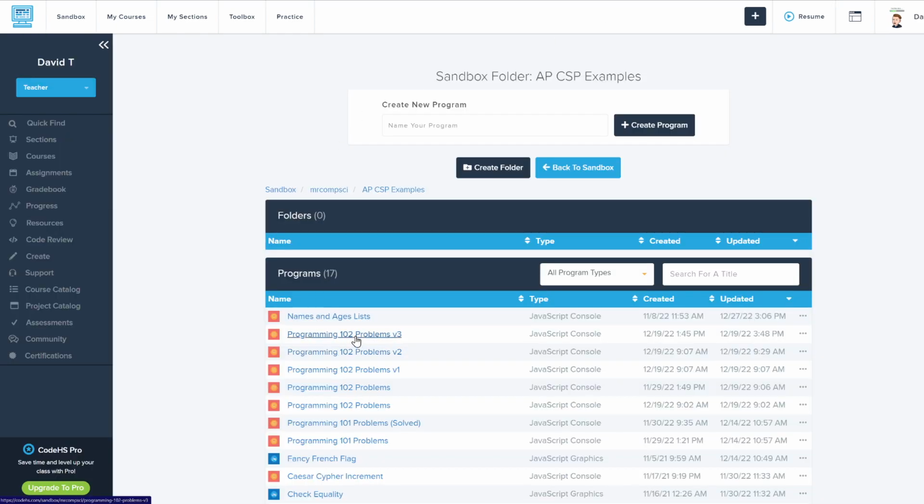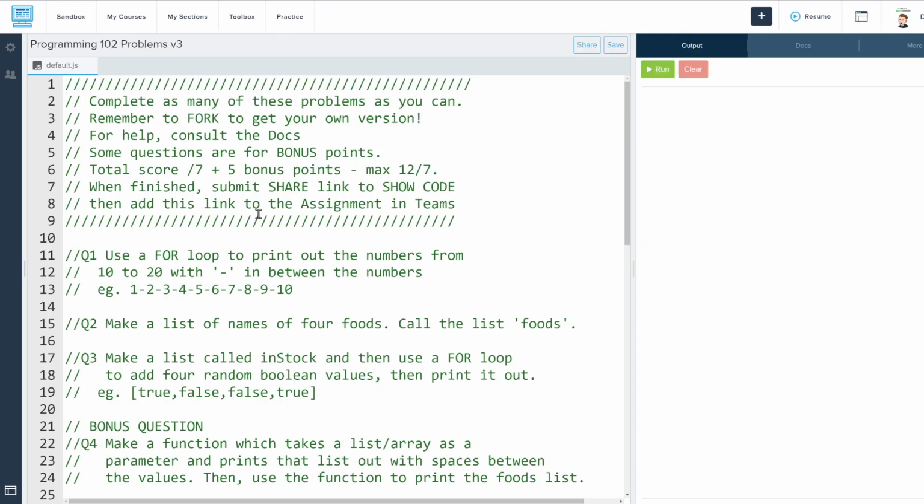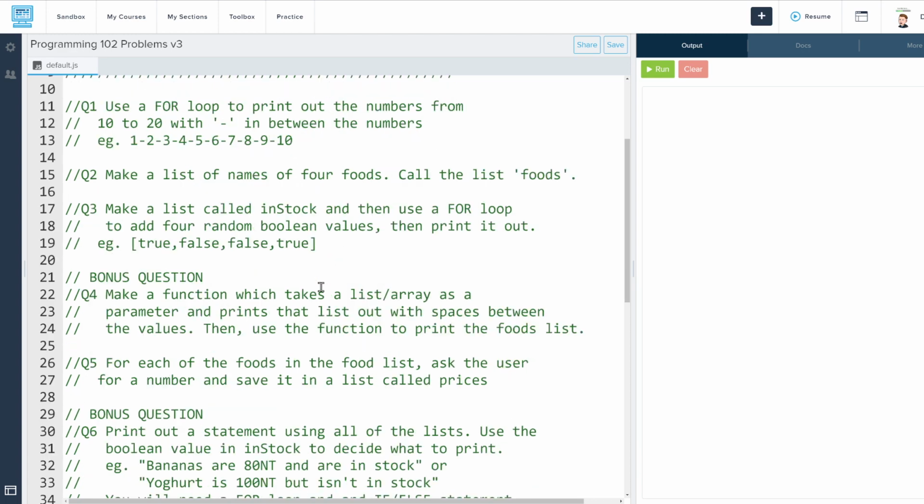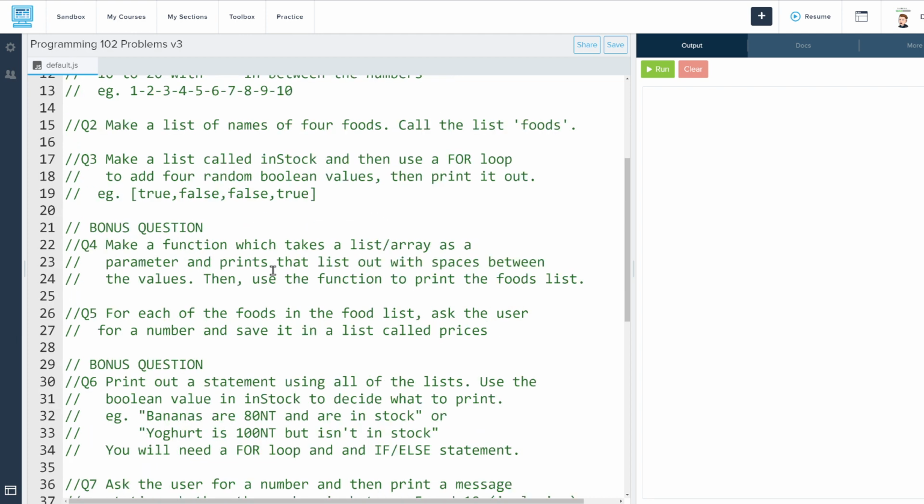And there was a version 3. Let's check version 3. Are there any differences there? Okay, this one asks us to put, instead of a space, a dash. That one's the same, I showed you how to do that. Foods, random values. Okay, I think this is all about the same.